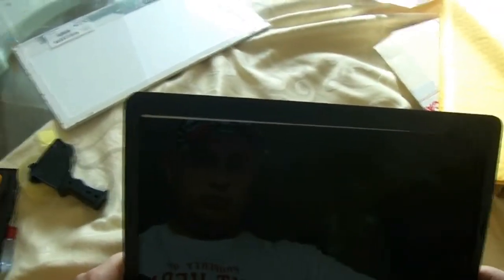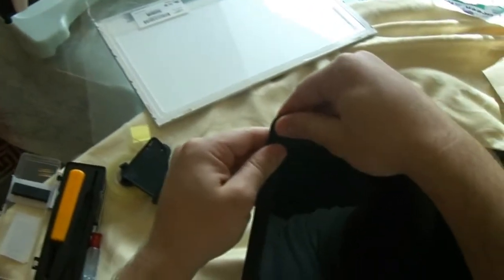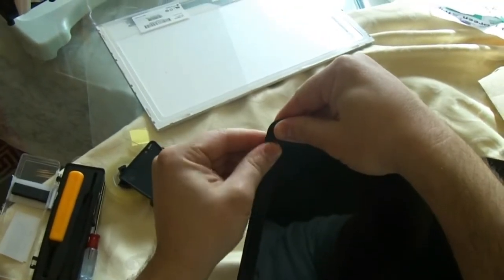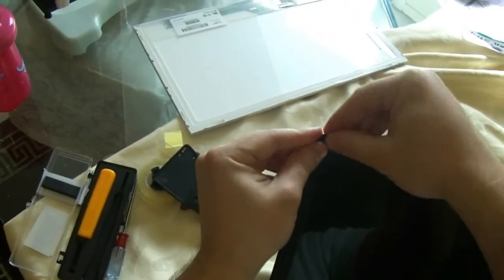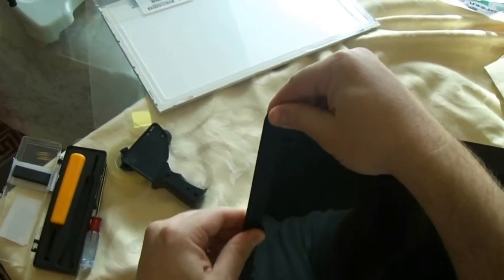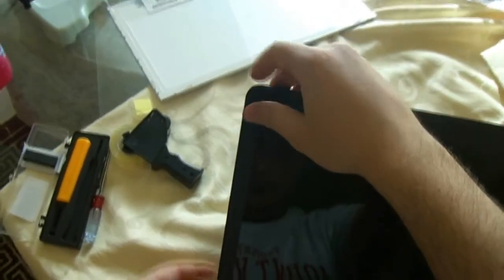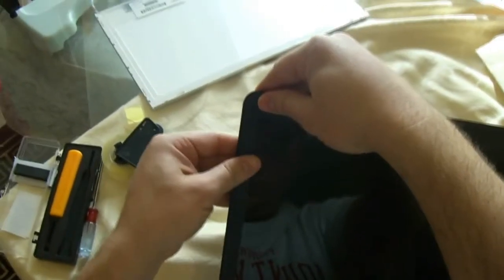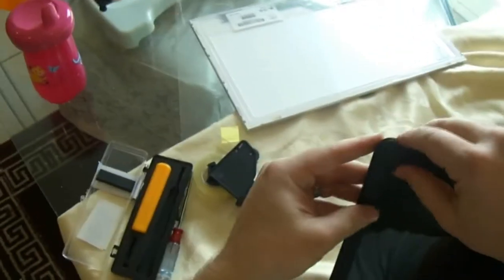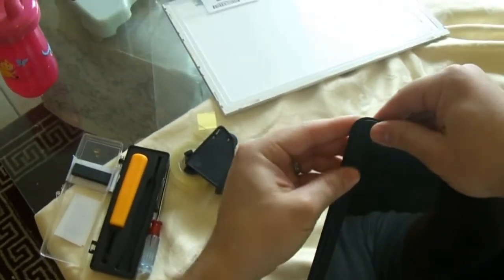Takes a little while to get situated. I would put in the bottom first and then work my way around. Like I said, there's little magnets there on the bottom that help guide it into where it's supposed to be in place. So now that's there, you can just push on the sides, not on the LCD itself, because you don't want it to crack. So just push on the back and on the sides, and just keep going like that all the way around, and it'll snap back into place.